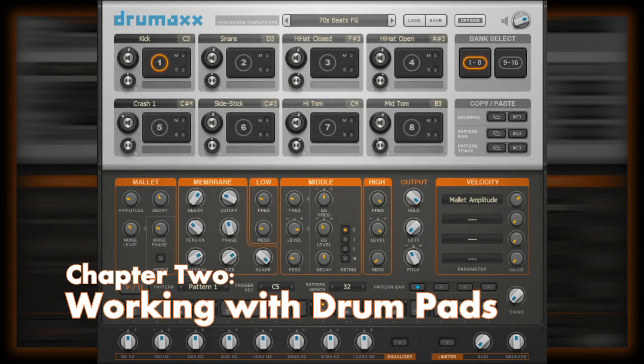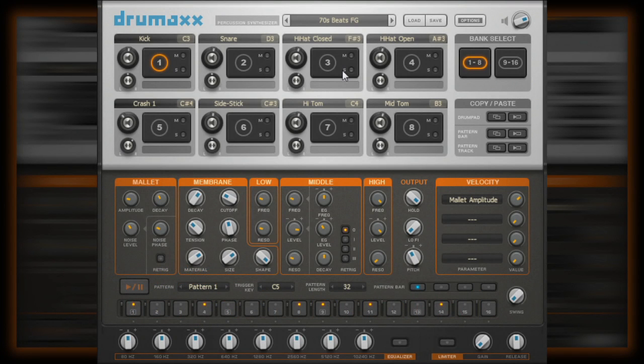In this next video, we will look at basically what can be considered the heart of Drumaxx, the drum pad section. In this section of Drumaxx is where you will build your kit. By default, Drumaxx comes with several pre-built kits and samples that can be used right out of the gate.